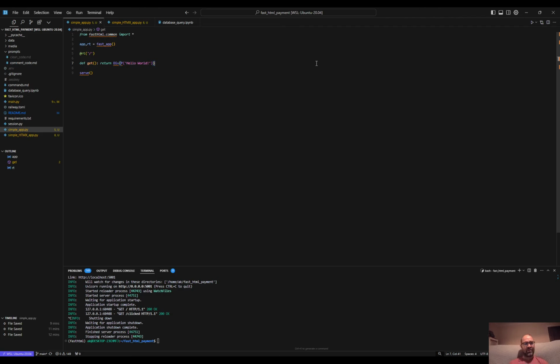FastHTML is a new library created by the guys from Answer AI. It's a Python web development framework, but it's quite unique in that there's no templating, and it's all in Python, and it's just a very simple way to program. So we'll probably just go through the examples. This is to just complement the blog that I've written.